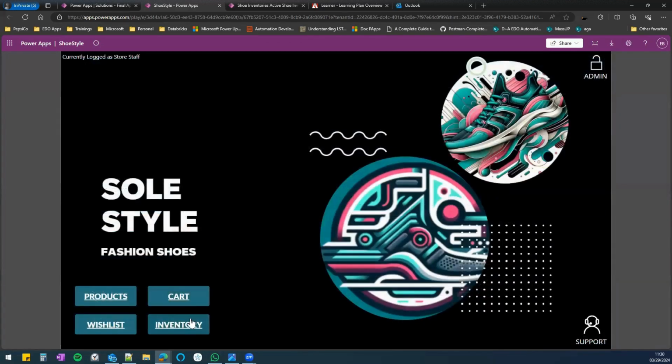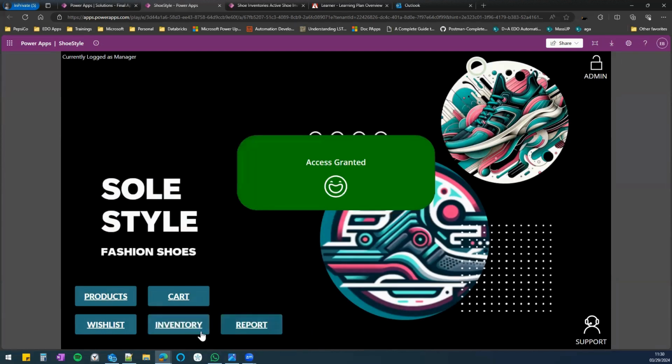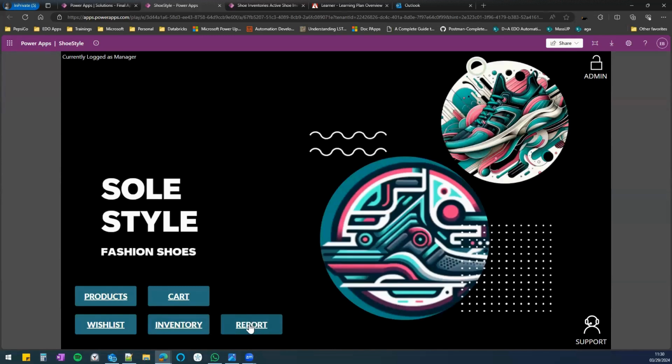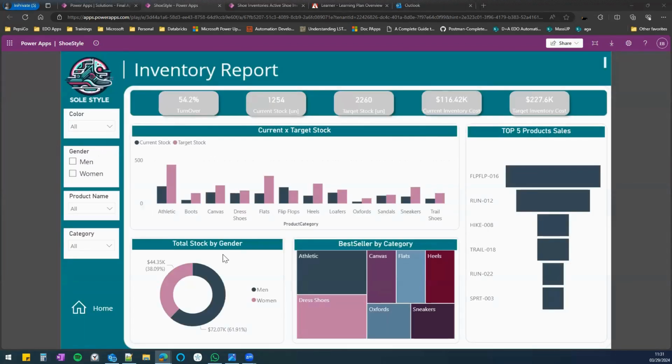Okay, so we just saw how the staff is going to do it. If I click here, I'll log out and come back as a customer again. But if we now log in as admin, we'll actually have access to a fifth new button called report. And once we click here, a Power BI report is going to show on this app. So that's our Power BI report, our dashboard, right?